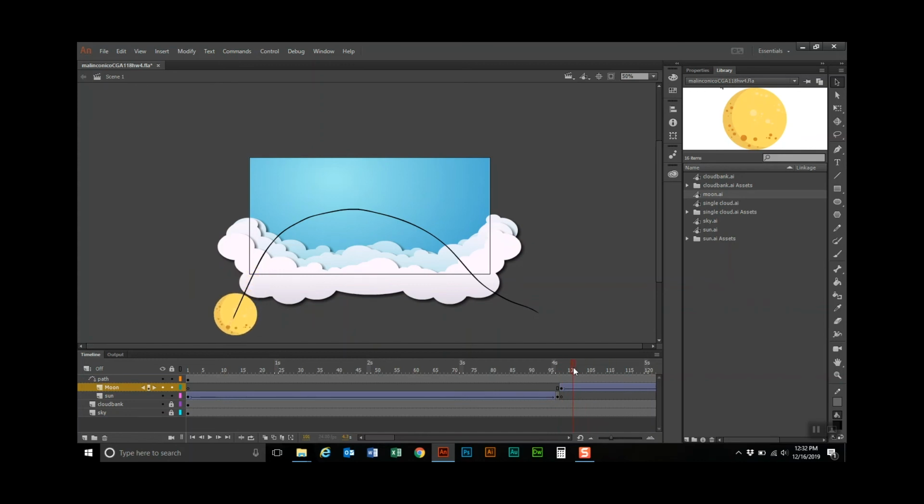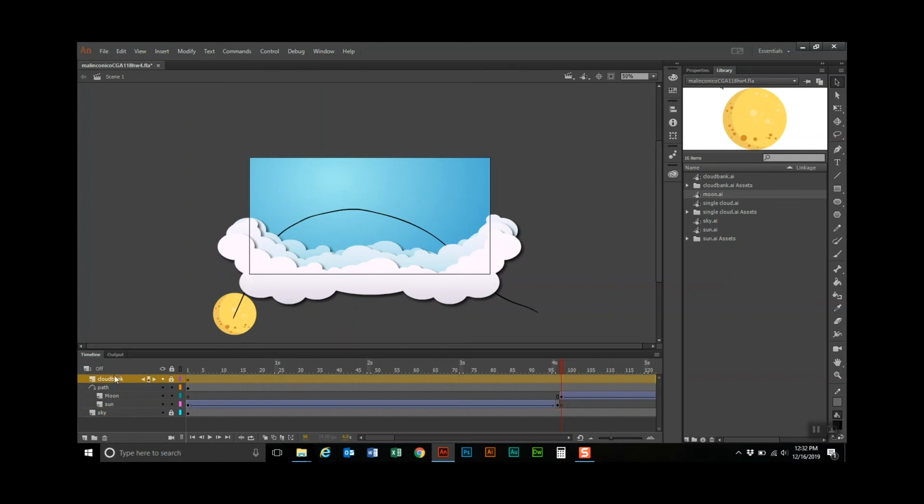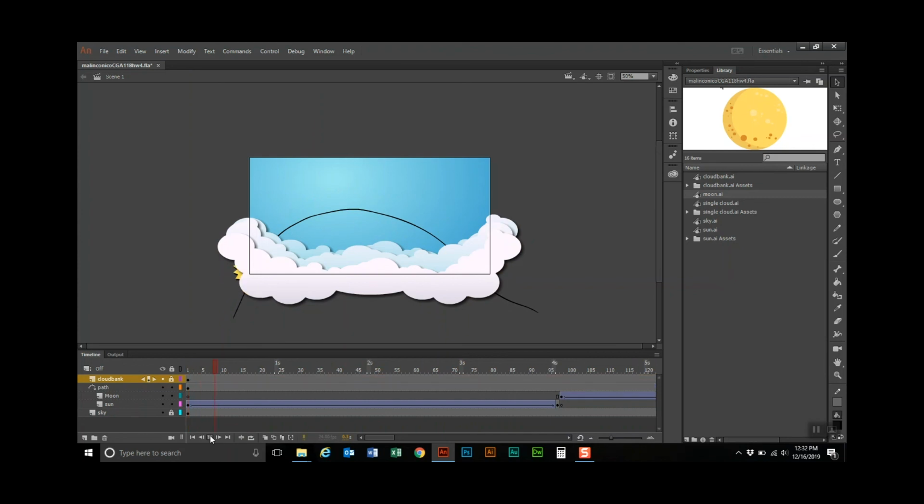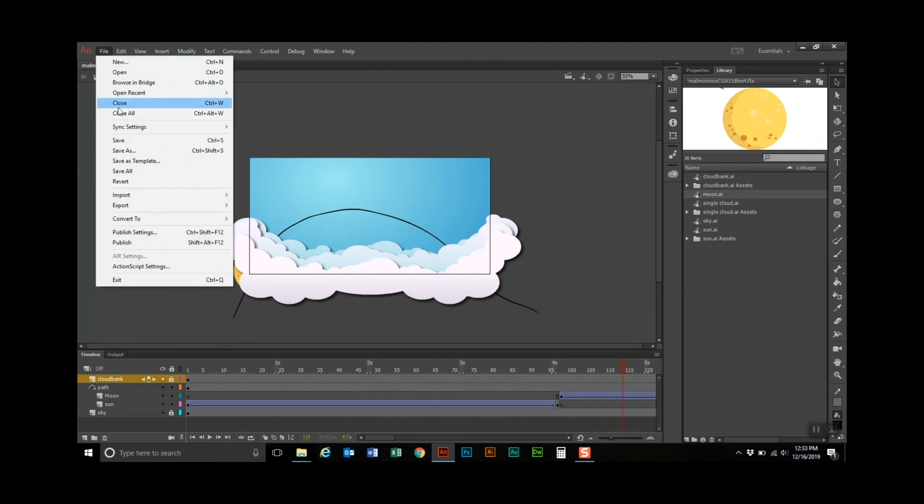All right, so in order to get the clouds to be above the moon and the sun, I'm going to grab this layer. I'm not going to indent it into the path. I'm just going to drag it above this layer. So now when I play this, the moon and the sun are going to rise behind the clouds. All right, so that's looking really good. I'm going to save this file again.